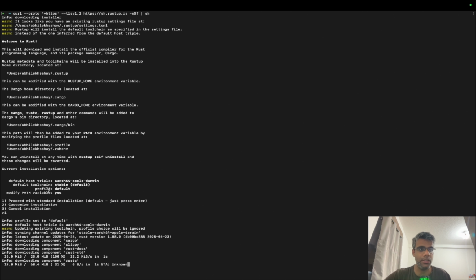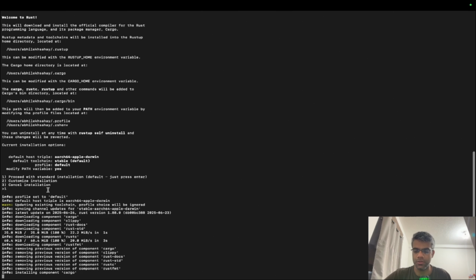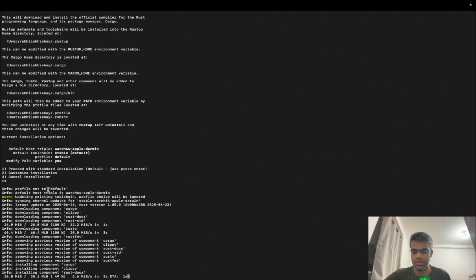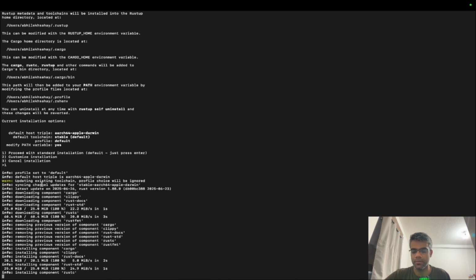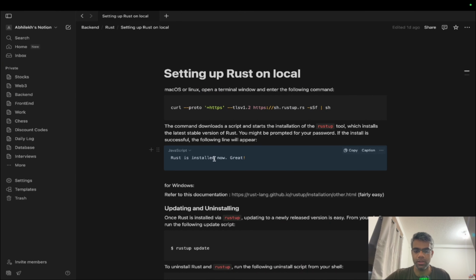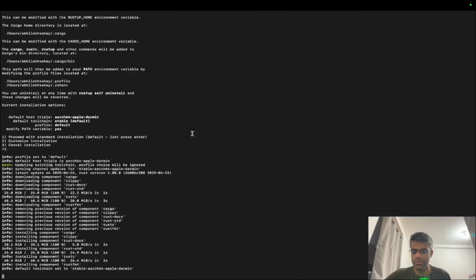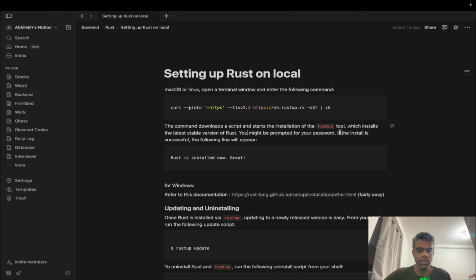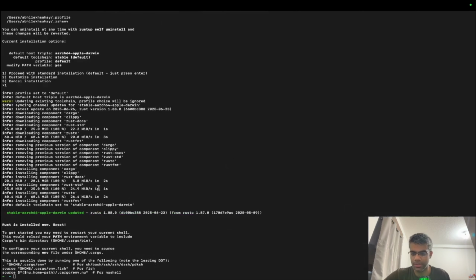This will download rustup to your system, and the message you will see after it has downloaded will be something like "Rust is installed now. Great." Rustup is a tool which installs the stable version of Rust on your local, and you might be prompted for a password if you don't have sudo access. If installed successfully, you'll get this line. So let's see whether we have this line. Yeah, a stable version of Rust has been installed here.